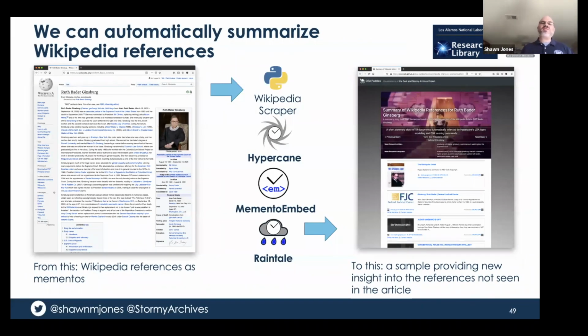But we can also do other things, like we can automatically summarize Wikipedia references. We can move from this, a Wikipedia page that has references that are mementos thanks to a partnership between the Internet Archive and Wikipedia.